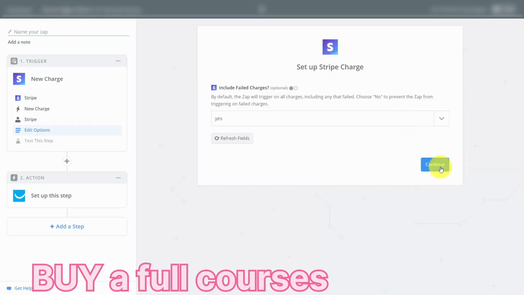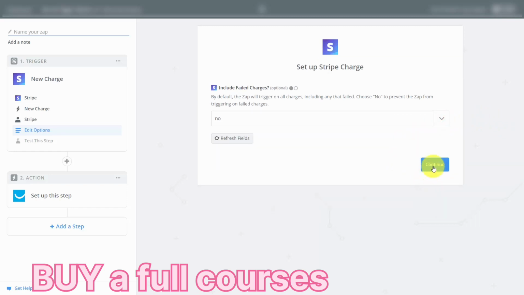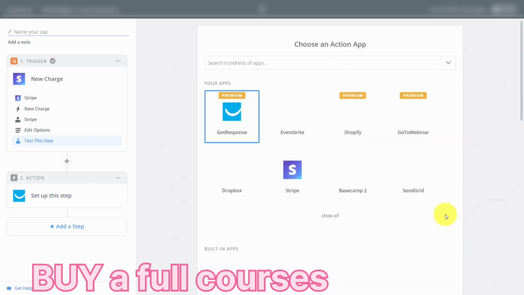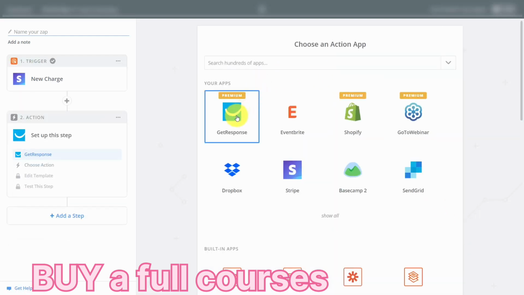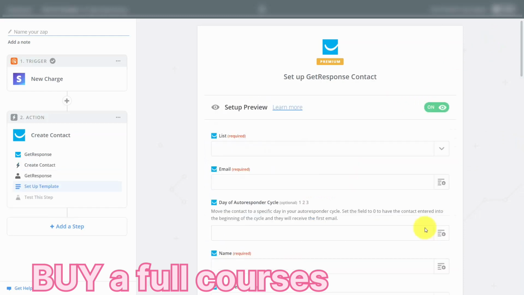We are not going to include the failed charges, and we're going to click Continue. We're going to need a sample charge to set up the Zap, and then we're going to connect to our GetResponse account. Now we're going to create a contact when there is a purchase. And once we've connected our GetResponse account, we're going to select a specific list, and then we're going to set up the rest of the identifying information.